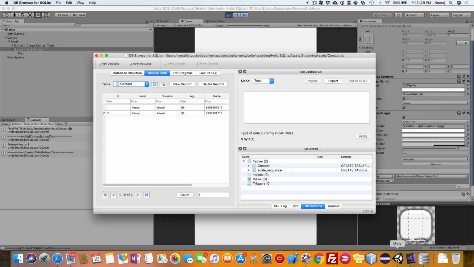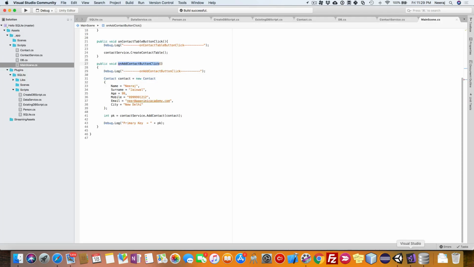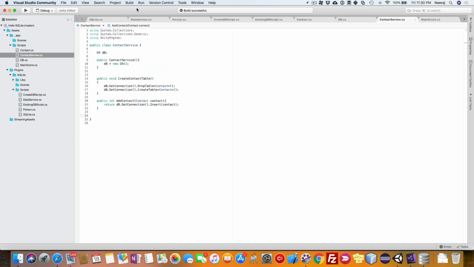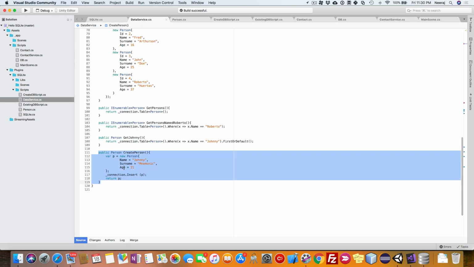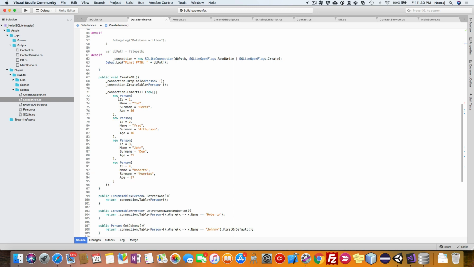So the next thing we are going to do is add multiple data at a time to the database. Let's go ahead and write the code for that. We'll go to the contact service. We'll retrieve one more method from here, this one. Basically this is insertAll.